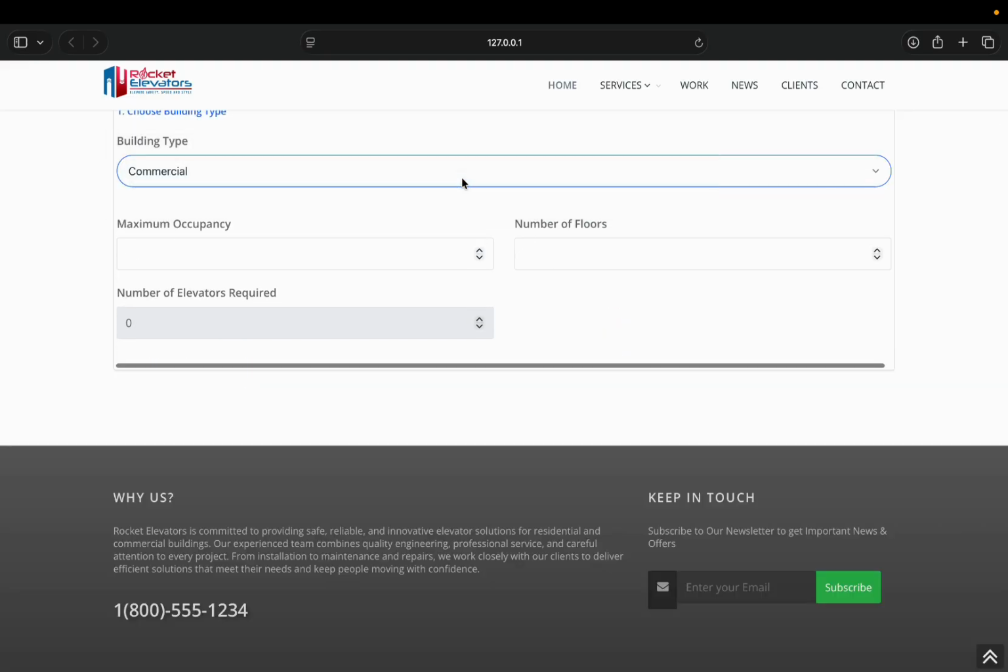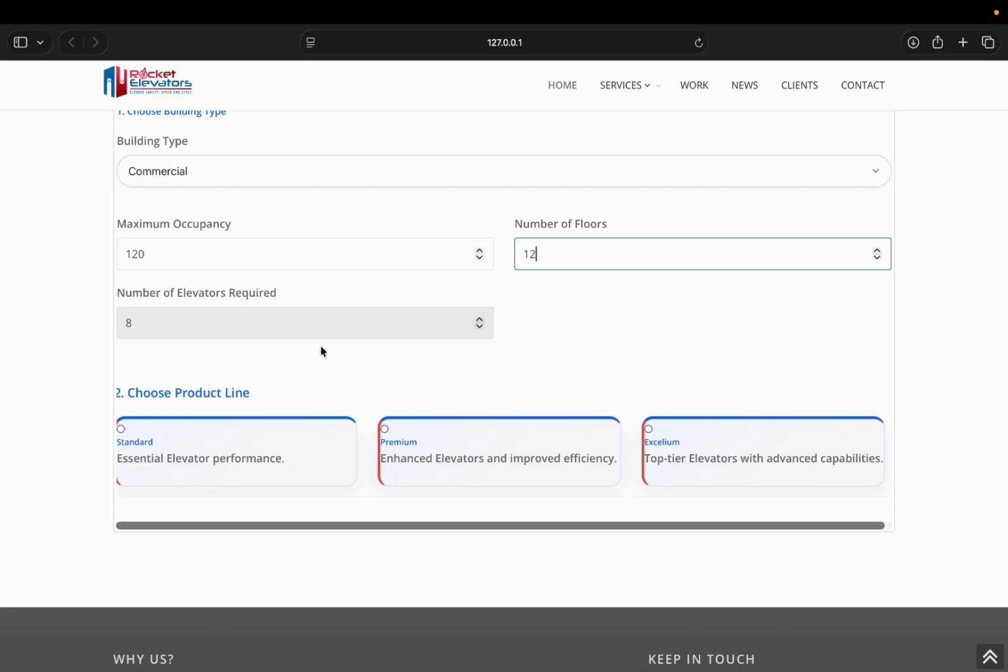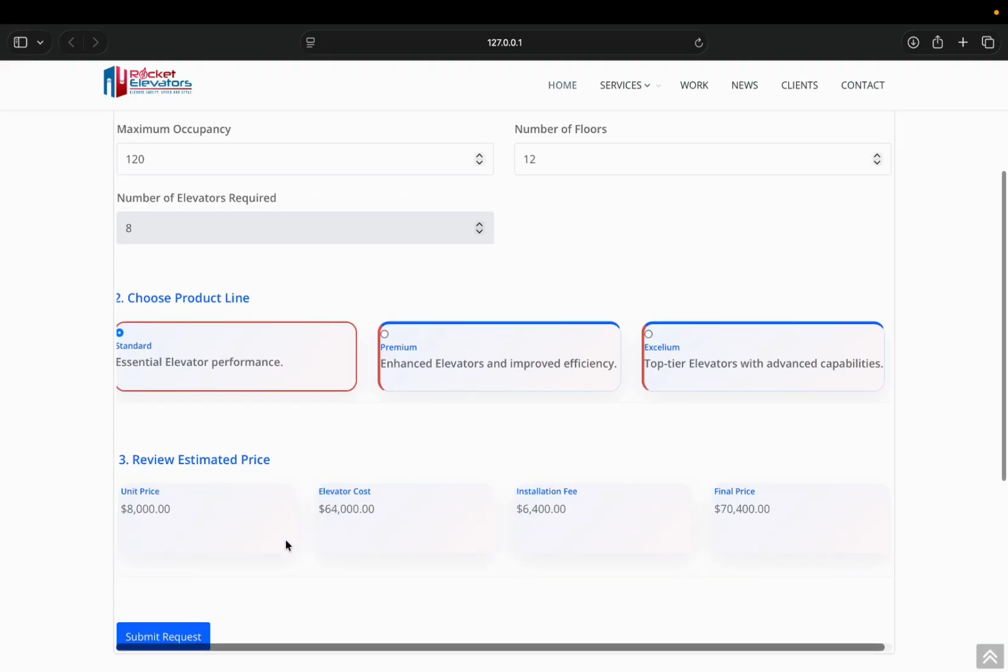Next, I'll go into my commercial example. I'll do 120 occupancy and 12 floors. This comes out to 8 elevators. I'll select standard, which is $8,000 per elevator. The elevator cost is $64,000, and 64,000 divided by 8 is 8,000. The installation fee is 10% of that, which is $6,400, and the final price is $70,400.